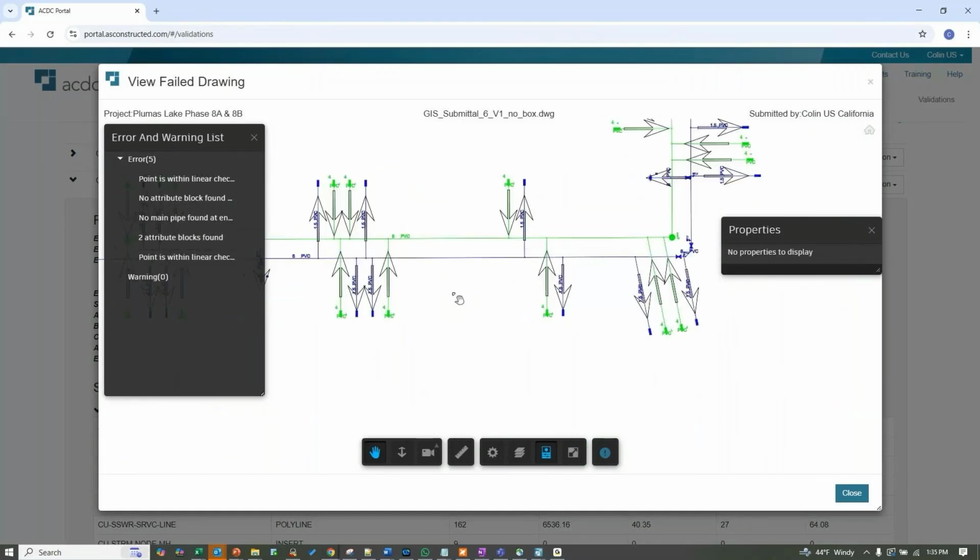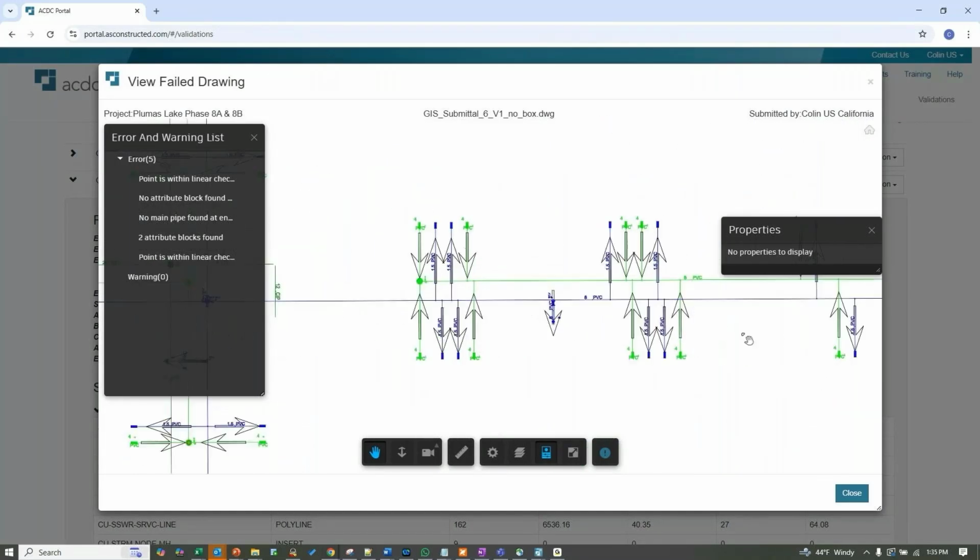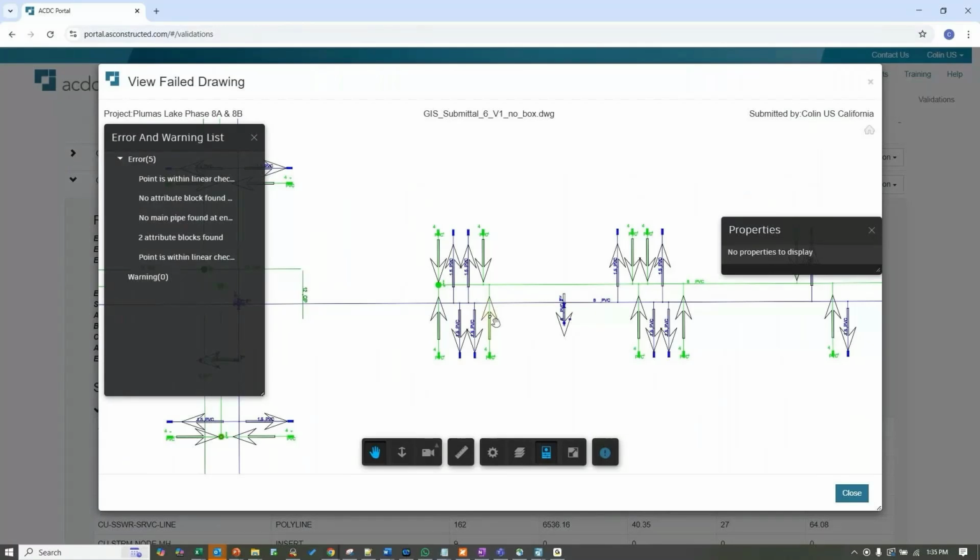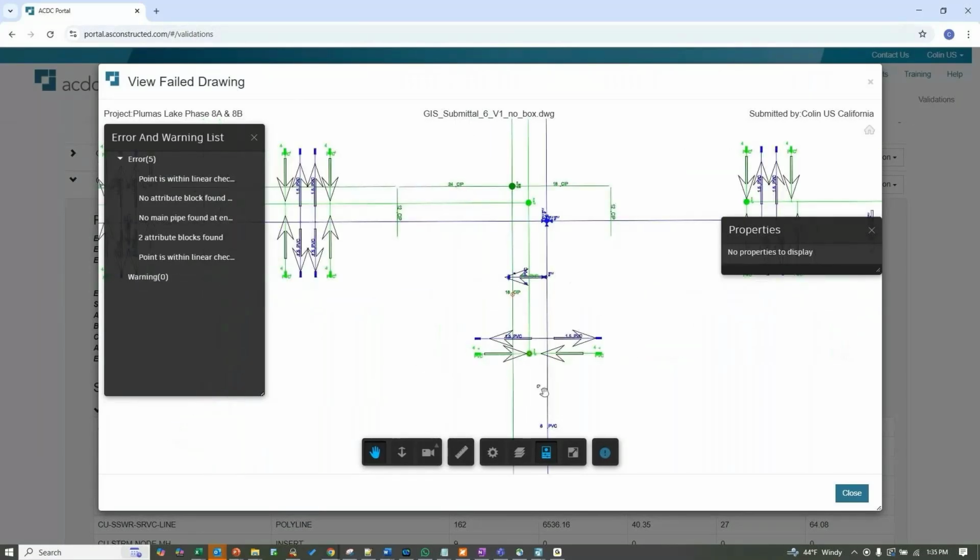And the way you find errors, these arrows, by the way, there's an option in the ACDC portal where you can turn that on and off. When you run a validation, we actually do check the direction of flow. So you want the sewers going toward the main and the water going away. We just put these arrows as visual markers so that you can see the directionality. It really helps with error checking.